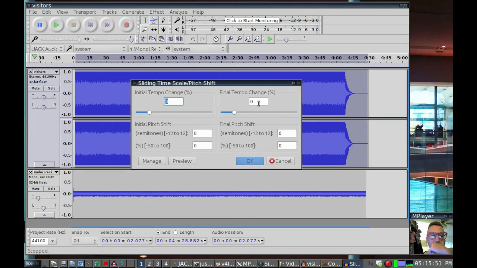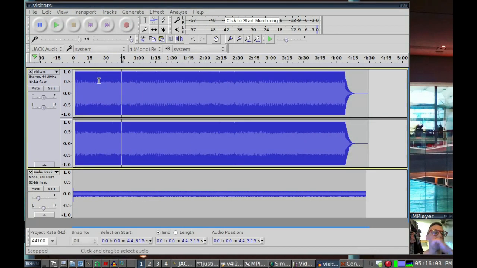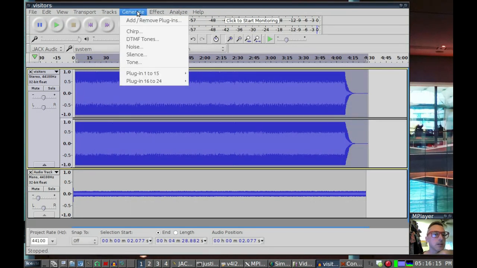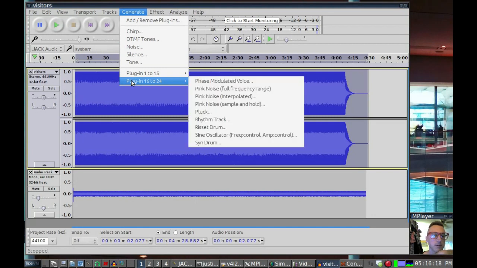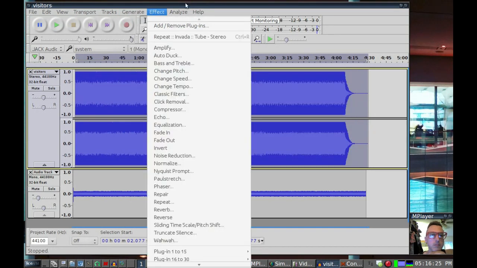Final tempo change. Well, this may kind of do what I'm thinking, but I want it to go up and down. So I guess, okay, yeah, we can do this with this. Cancel that, but we're not going to select the whole thing. What we're going to do is select little bits of it. So actually here, let's do this first. Let's go into generate. How am I going to do this?